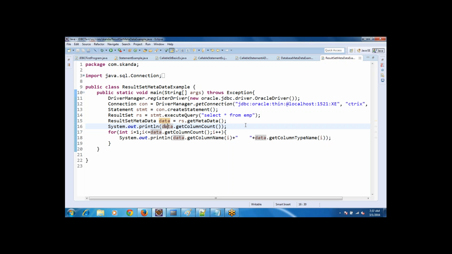First, some methods will be available. The best examples: to get the column count, meaning how many columns are present in the emp table, because I'm using the emp table here. And for the column name, you need to call data.getColumnName. If you want to know the type, then call getColumnTypeName. Let us execute this program and see the result.